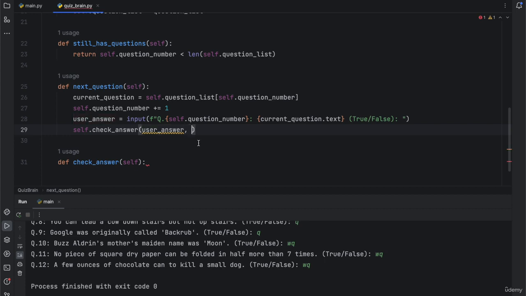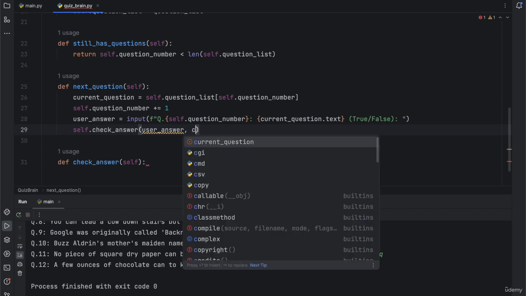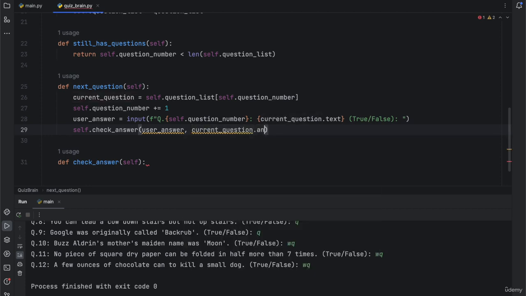And then another thing I want to grab here is the current answer, like the current question's answer. That is actually very simple as well. I'm just going to say current question and we're going to say answer. So just like that, we are grabbing that information and we can actually pass it, right?